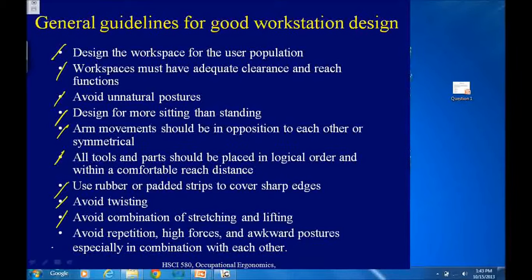Avoid twisting where you can. Avoid combinations of stretching and lifting. And again, that's that forward flexion, lateral rotation we talked about, the combination of the two. That's really a bad situation to be in. And avoid repetition, high forces, awkward postures, especially in combination with each other.